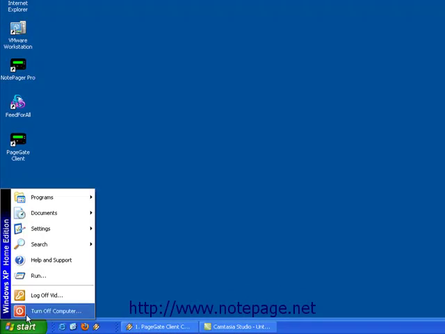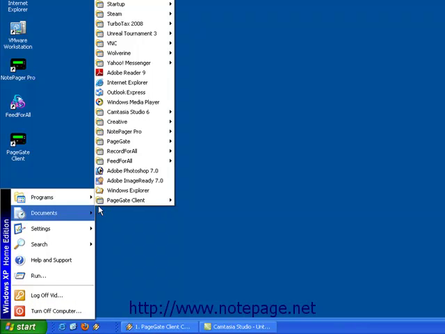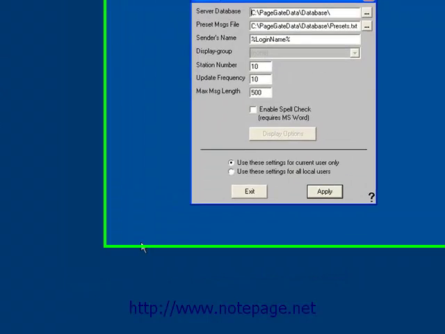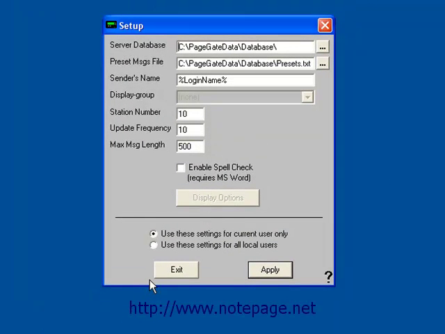The first step is to run the program, so go to your Start menu, go to Programs, find the PageGate client program group, and left-click on PageGate client. The first time you run the program, you should see this prompt.